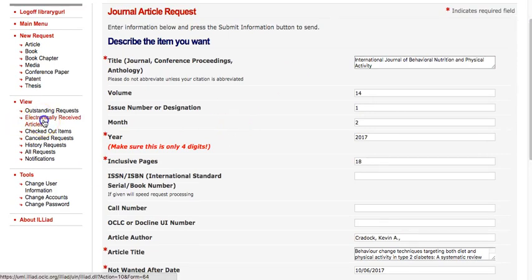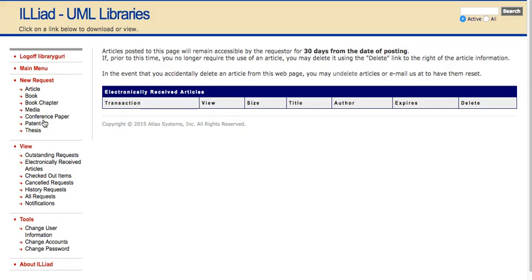You log back in here to your electronically received articles and you can print it. You'll have 30 days to print it. You don't have to pick it up. You don't have to bring it back. It's here. And after 30 days, it goes away. So you have plenty of time to get it.